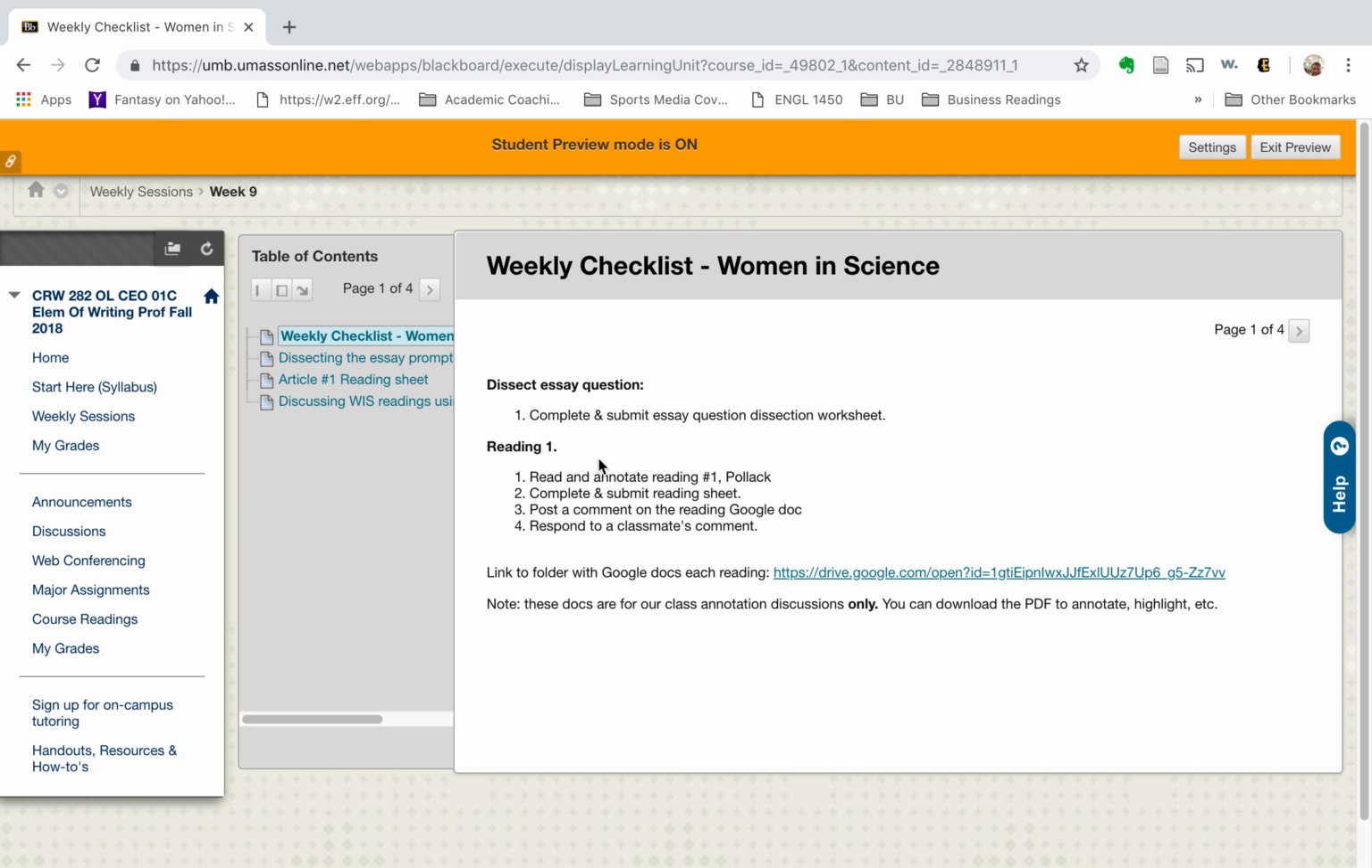First, we're going to dissect the essay question. So you're going to complete and submit the essay question dissection worksheet, and then you're going to read and annotate reading number 1. You're going to complete and submit a reading sheet. You're going to post a comment on the reading Google Doc and respond to a classmate's comment.